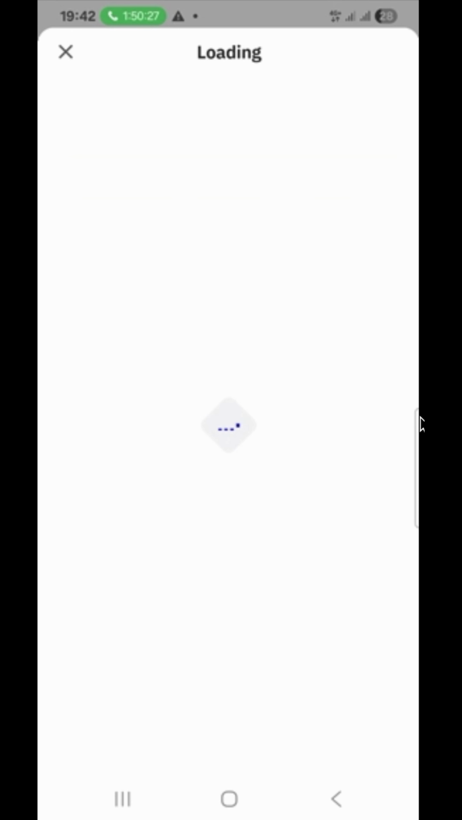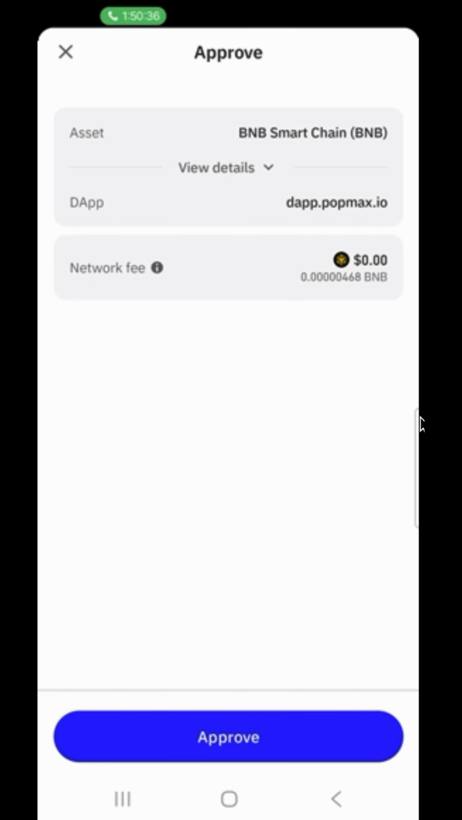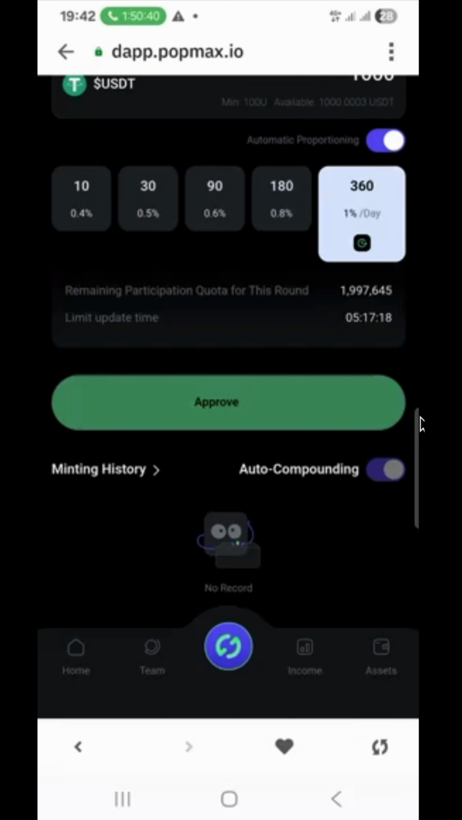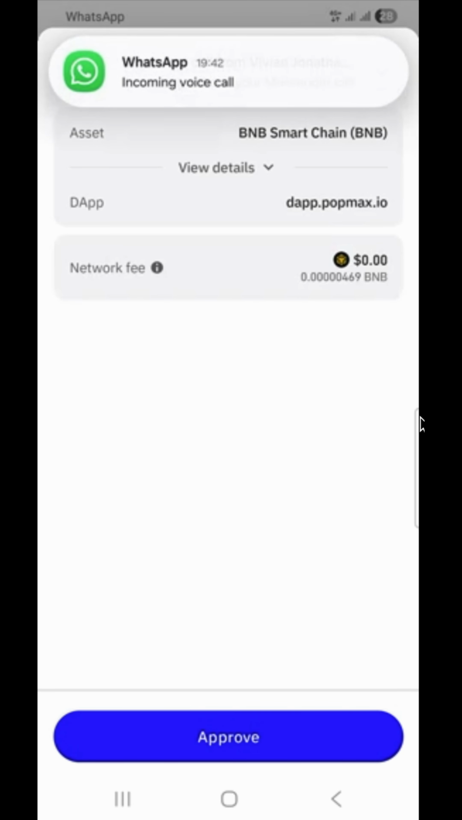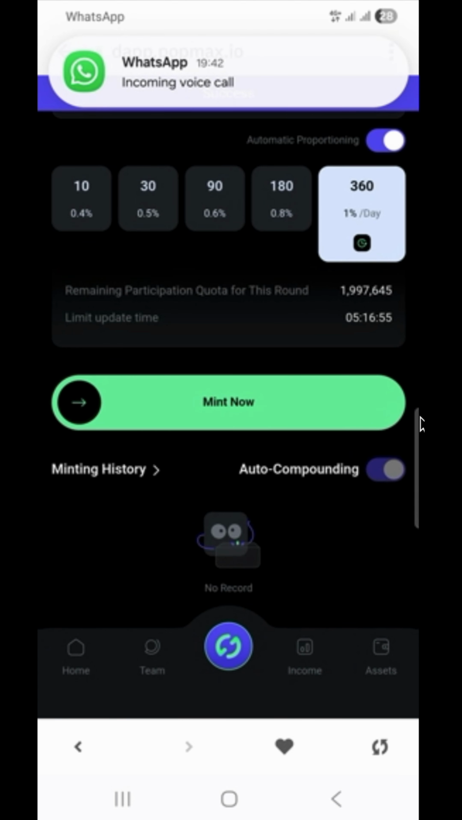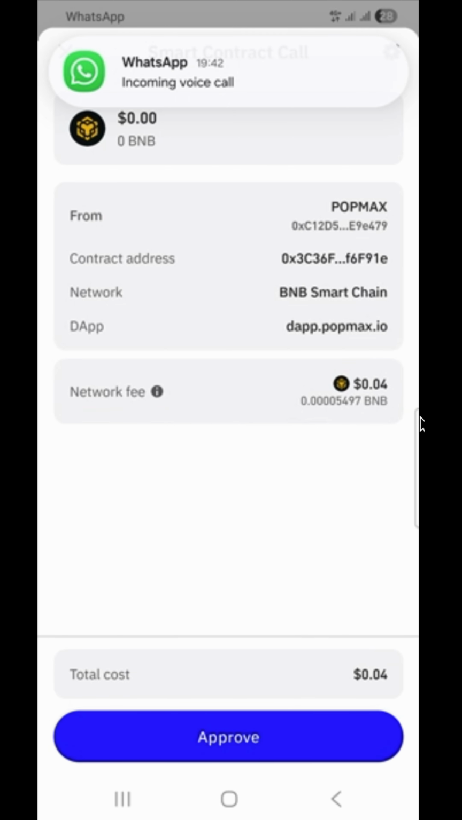Okay, and it's going to ask your wallet to confirm and approve and enter your password. So click approve. And then give it a few minutes. And then select the button again from left to right. Yes, I'm there. Okay. And then it's going to ask you to approve again. So click approve.